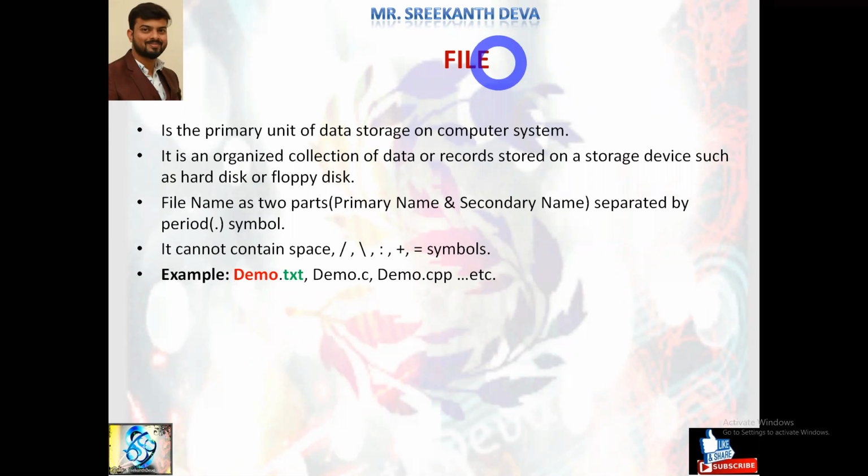A computer file can store only one kind of information, for example text information or word information. A file consists of a group of relevant information and is called a text file or document file. You can check it out. Various file extensions are available, like .txt files. So this is about the .txt file. And .c: if you are writing programs in C language, we write .c files.